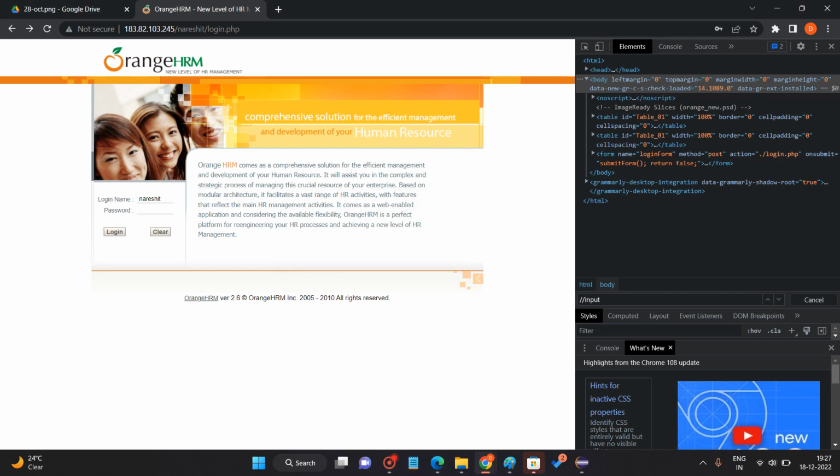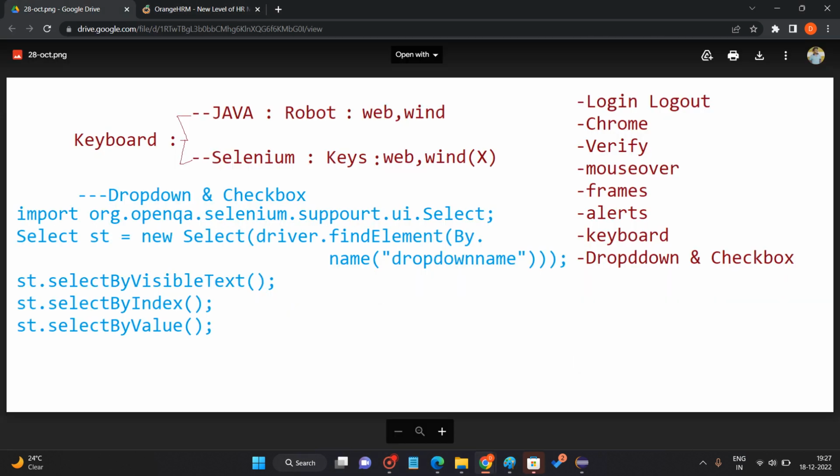Hi guys, today's topic is the drop-down box and checkbox: how to use the select drop-down box, how to use select in a checkbox, and how to automate these particular steps. I will show it in this video.